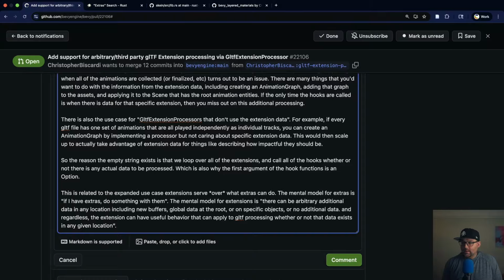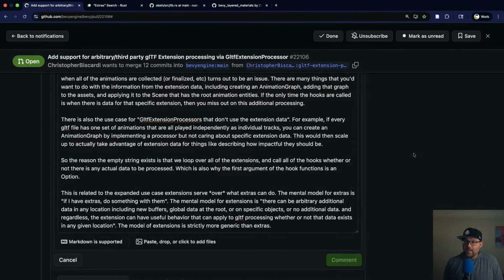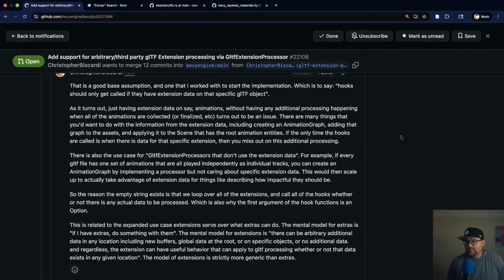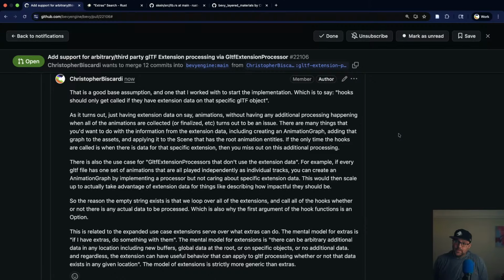Whether or not that data exists in any given location. The model of extensions is strictly more generic than extras. I think that makes sense. I think that is a good base assumption and one that I started with in the implementation, which is to say hooks should only get called if they have extension data on that specific glTF object.